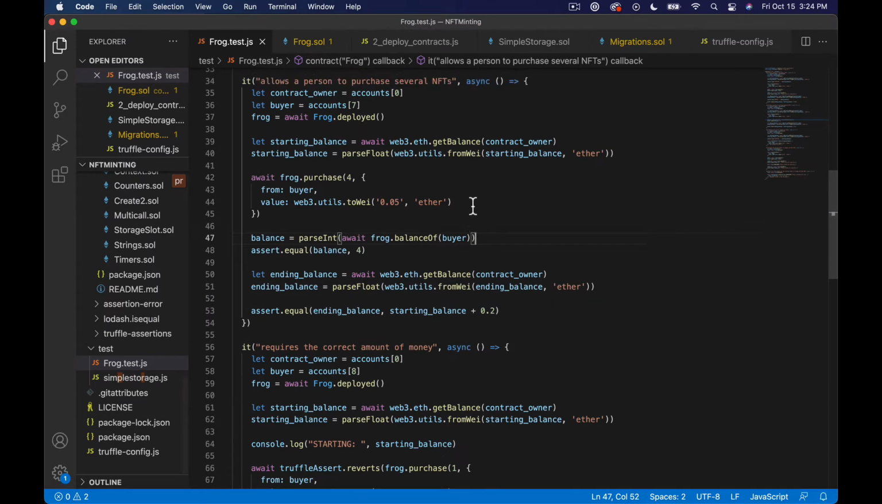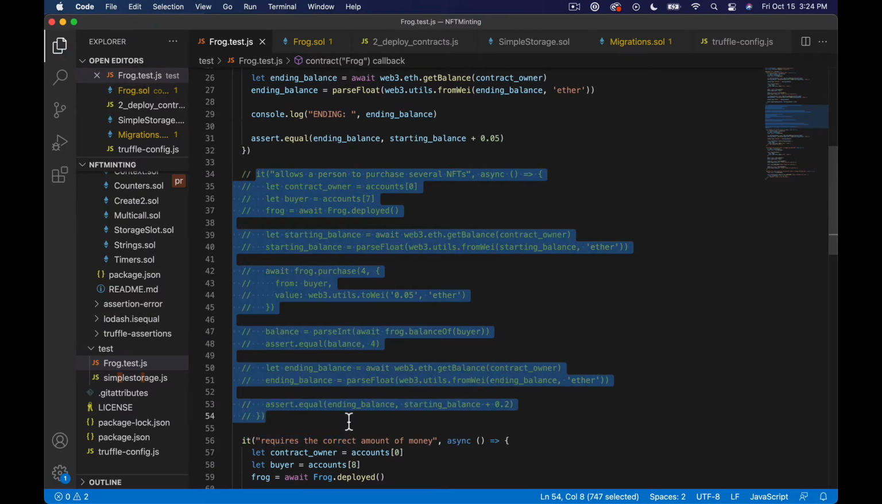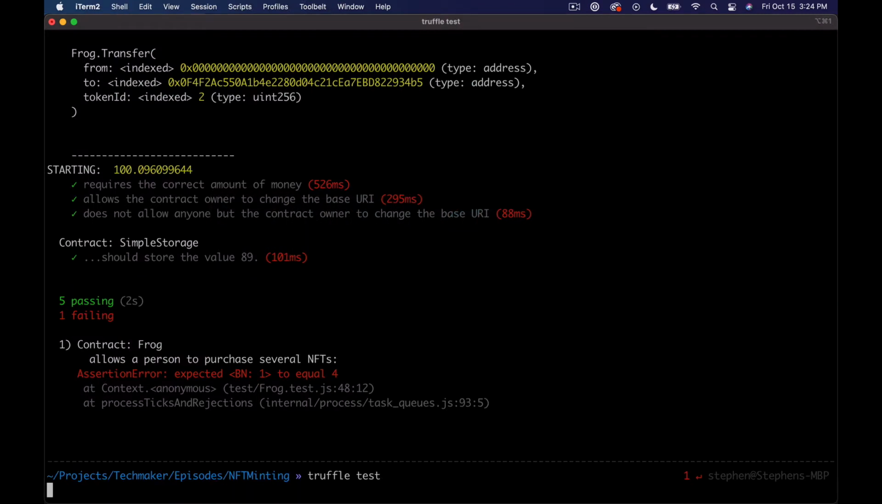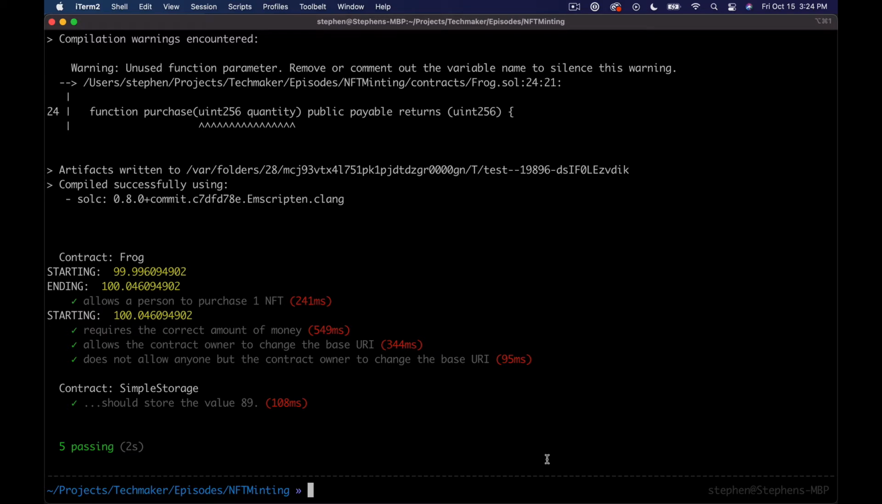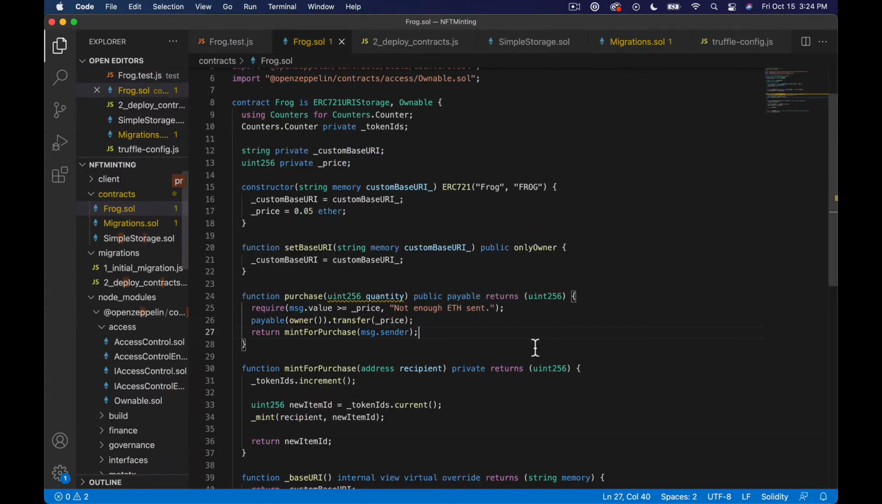So if we go over here and we just comment out this test, we should be green still. Normally what you want to do is refactor before you make any new changes. It's as they say, make the change easy and then make the easy change. So we've refactored our code, our tests are green. Let me uncomment that test.